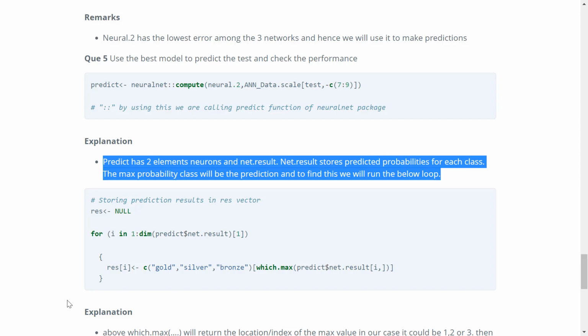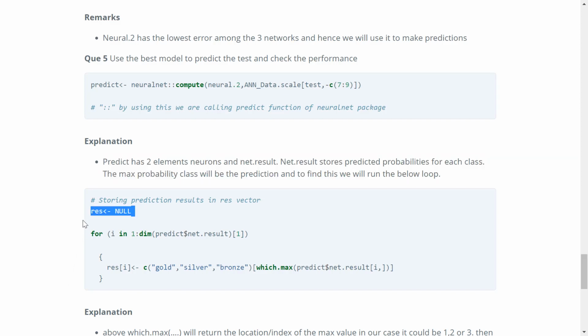First create a null vector by the name res. This will store the results. After this, we will run the loop from 1 to the number of rows which are there in the predicted results. So we can mention 1 colon dim function which will return the dimension. Then give predict, subset it using the $ sign and mention net.result. Close the bracket and then again open the square bracket and mention 1.